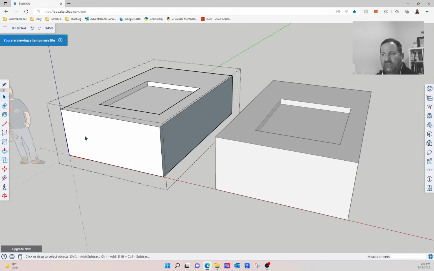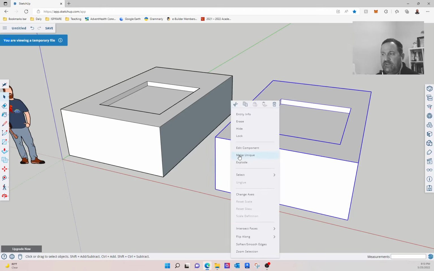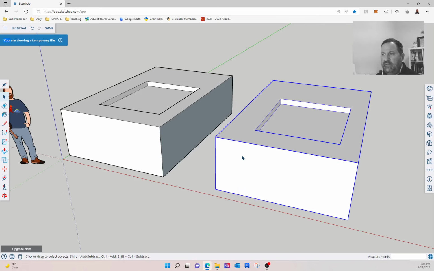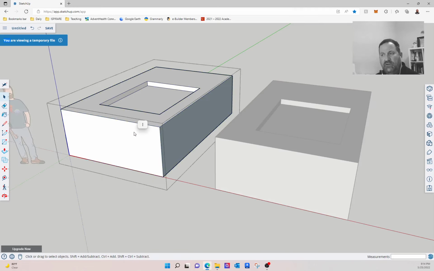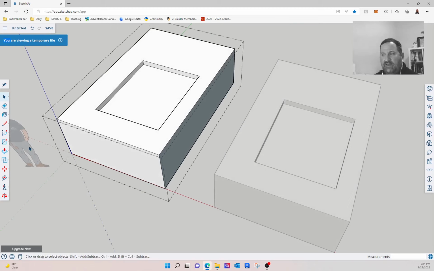So if I went to, this is the component edit piece. If I went to this one and said make unique, so right click, make unique, and then I go back to the original. Now, if I were to create a Boolean operation, and I'll make one real quick and show you what I mean, the Boolean operation would not show in the copy because it's now a unique entity. It's a child and no longer a copy. So here's the Boolean operation.